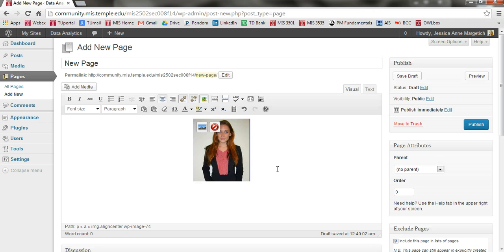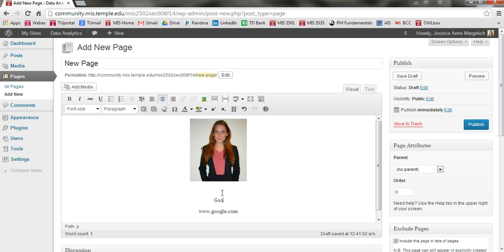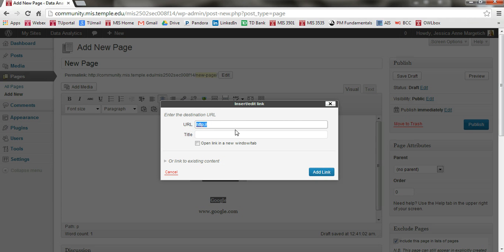So another fun fact is, say you want to insert a link inside of your page. So say you want google.com to come up. You can't just type google.com or www.google.com, it won't work. But what you can do is you can just type whatever you want, highlight it, and come to this little icon right here that says Insert Edit Link. Click on that. And you can either copy and paste the link from your web browser, or you can type it in.